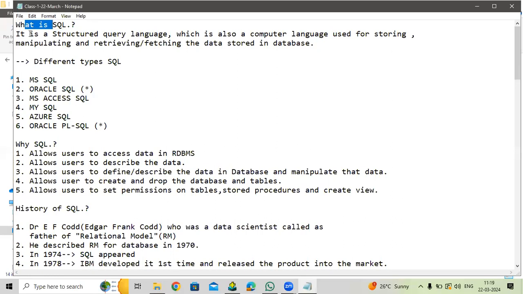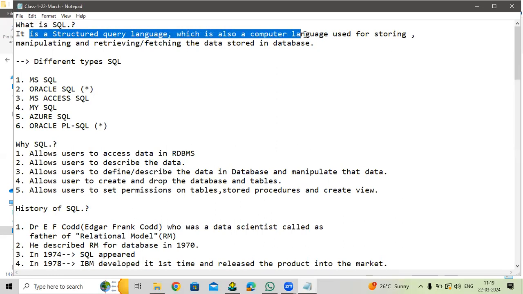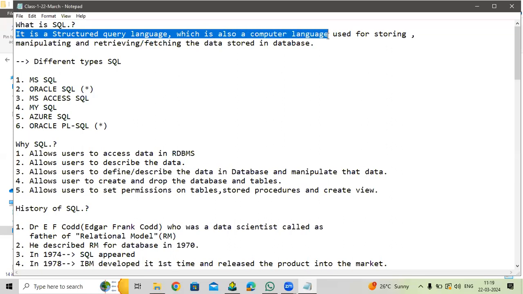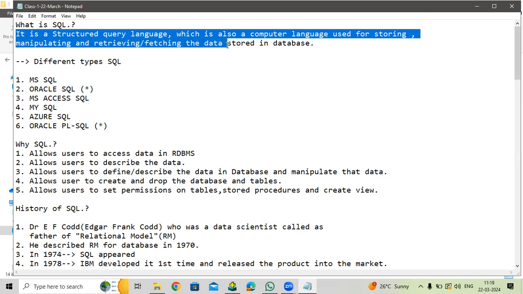So SQL is a structured query language, which is also a computer language used for storing, manipulating, retrieving, or fetching the data from the storage or database. I'll repeat again: SQL is a structured query language, a computer language used for storing, manipulating, retrieving, and fetching the data stored in the database.